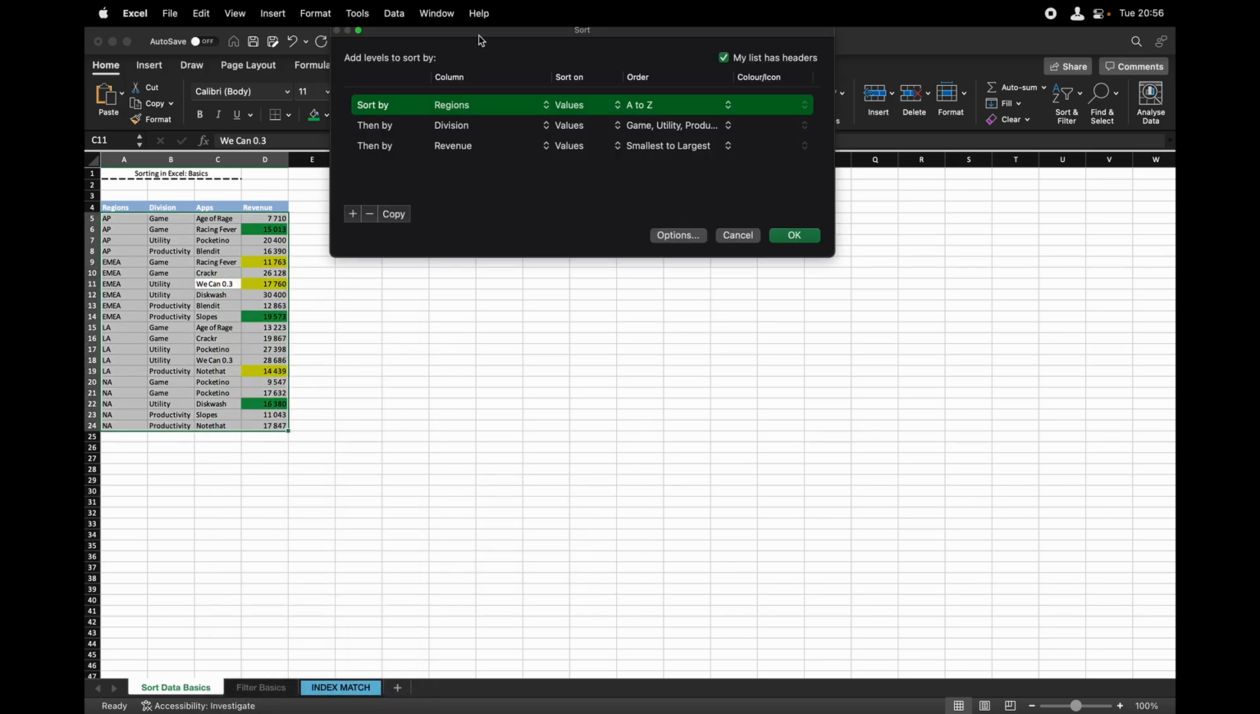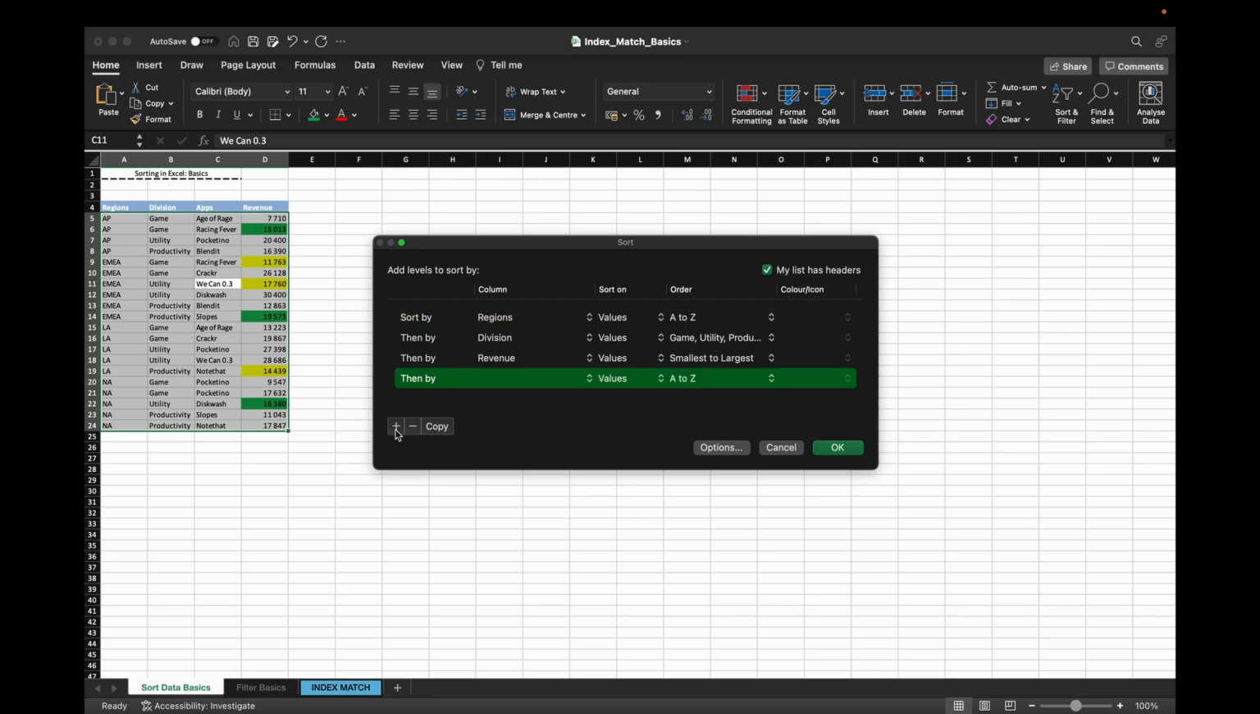You can move down or up the orders if you grab these lines. So I'm going to click Add another level to the bottom and then move it to the top. What I want to have is to sort the revenue column, but not based on values, but based on cell color, and that is what I will choose for sort on. Right after that, Excel recognizes the colors in that column.